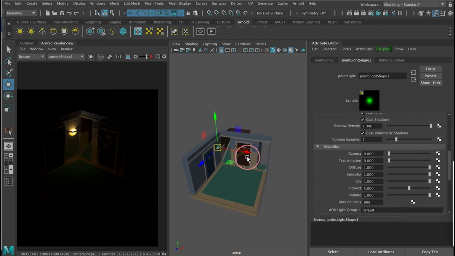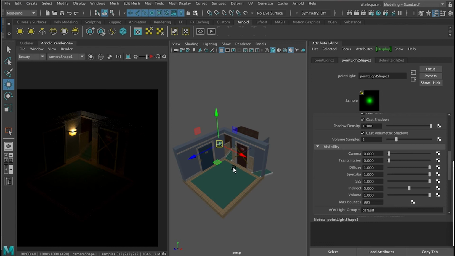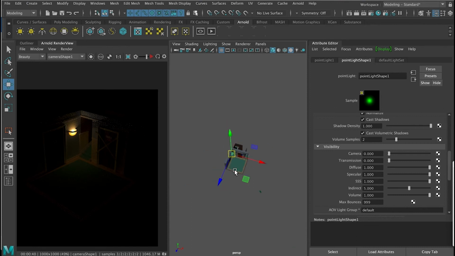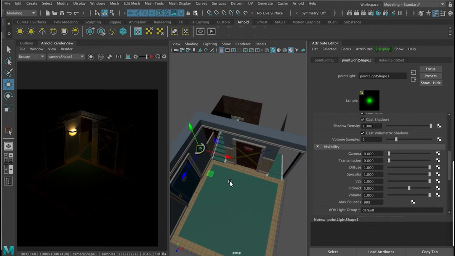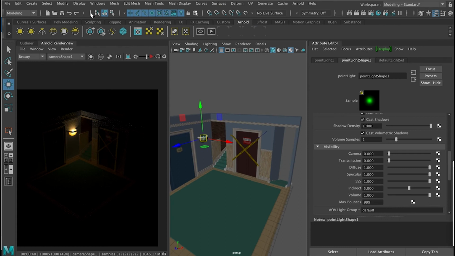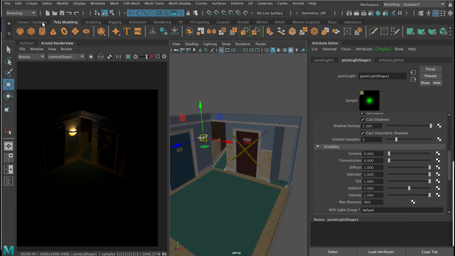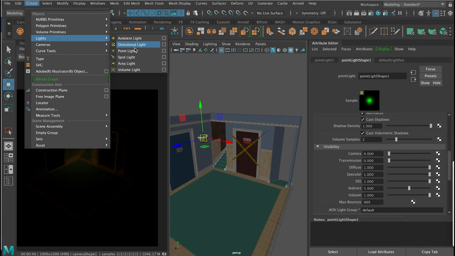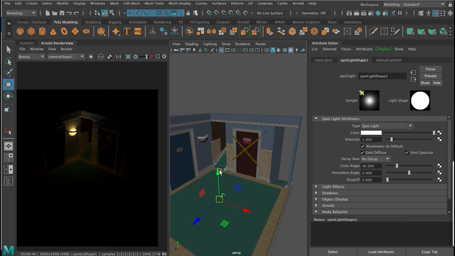Moving on, I imagine there is some kind of light fixture, like a main light in the room, around on the roof somewhere, hanging out of the roof. So I'm going to add maybe... I'm going to use a spotlight for this. So I've got a spotlight here, like that.